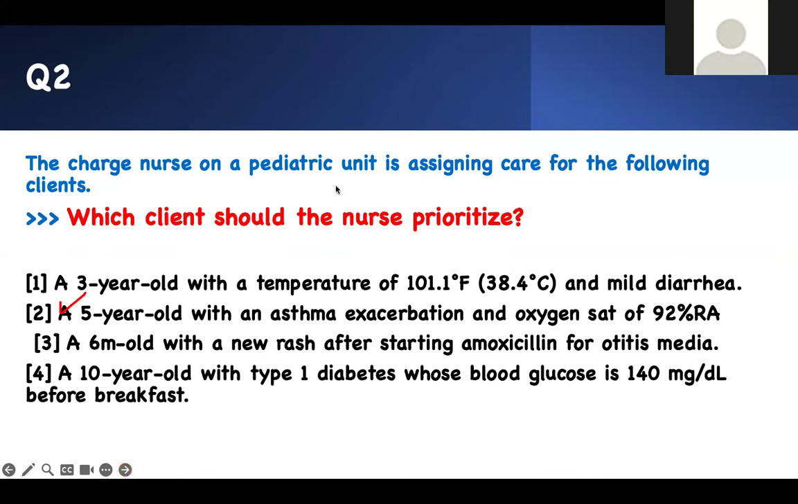Next question. Which client should the nurse prioritize? Same thing. The charge nurse on the pediatric unit is assigning care for the following clients. Which one should you prioritize? You are assigning care. Which one should be given to somebody to see very quickly?